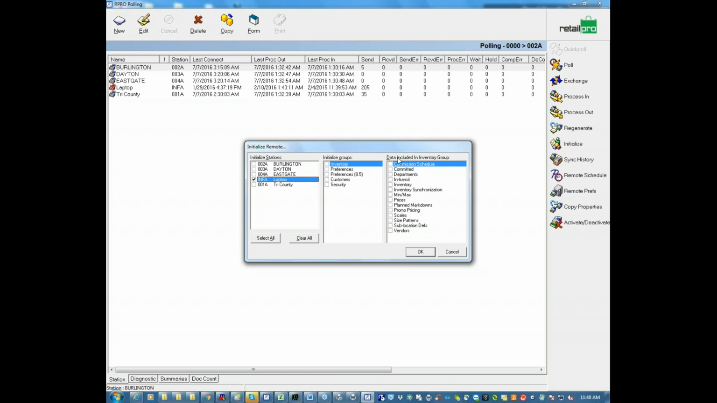Now, does that build a great big hairy thing to send out there? Yes, it does. So you do want to be careful with this, but if you're setting up a new computer, or updating one that's been offline for a while, then you click over here in initialize group, and you're going to check all these. If you don't need them all, like if I just wanted to send inventory and prices, I check them individually.